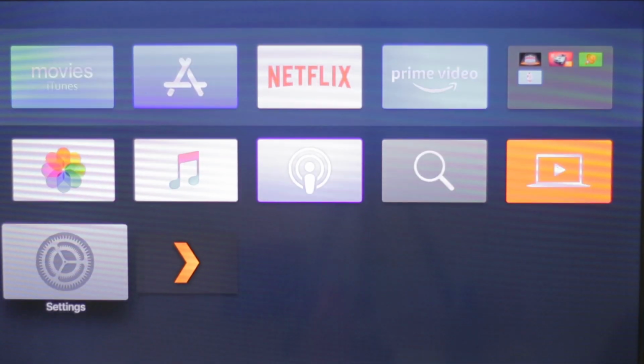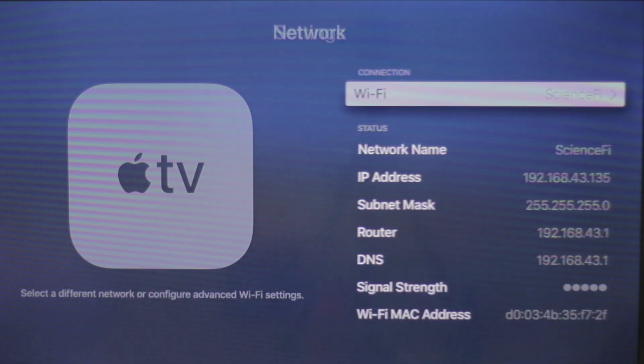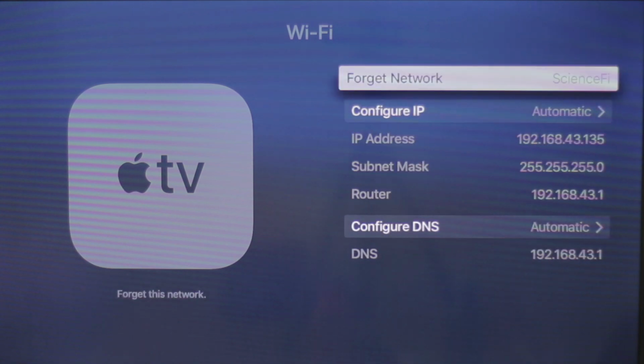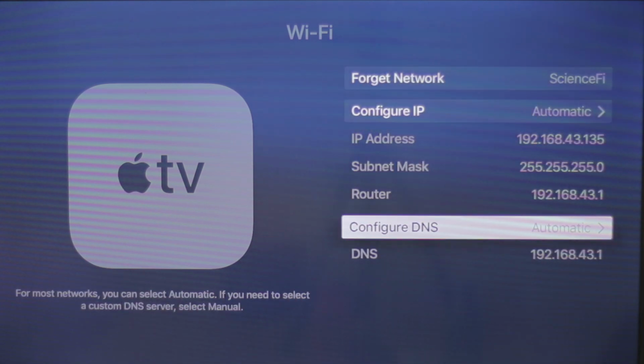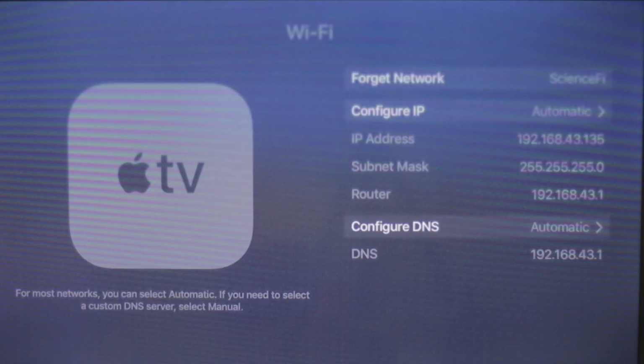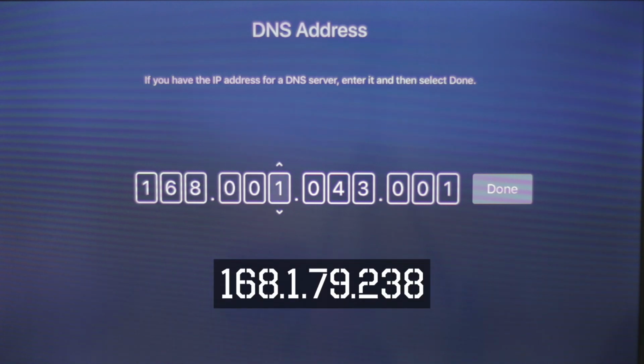From the main menu of your Apple TV, click on the settings icon, and then click on network. Click on Wi-Fi at the top, and then click on your network and configure your DNS. Click on manual and enter your DNS server IPs. Enter the IP address that you can see on the screen just now.